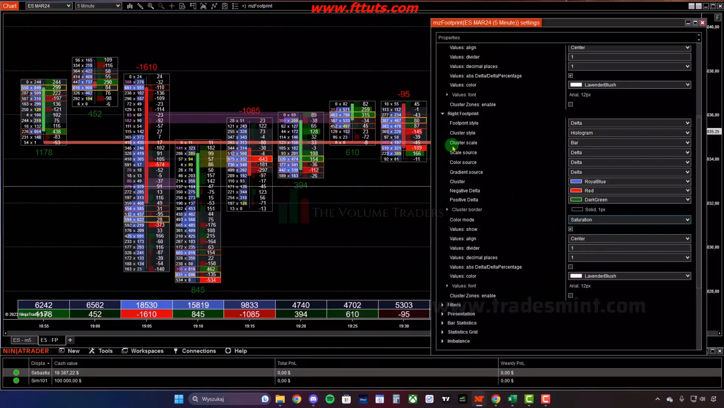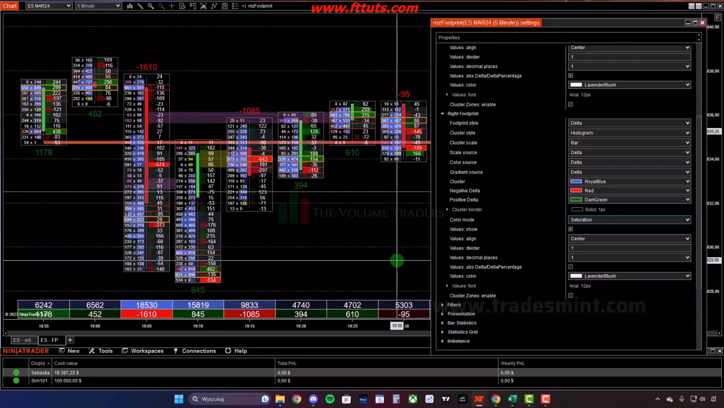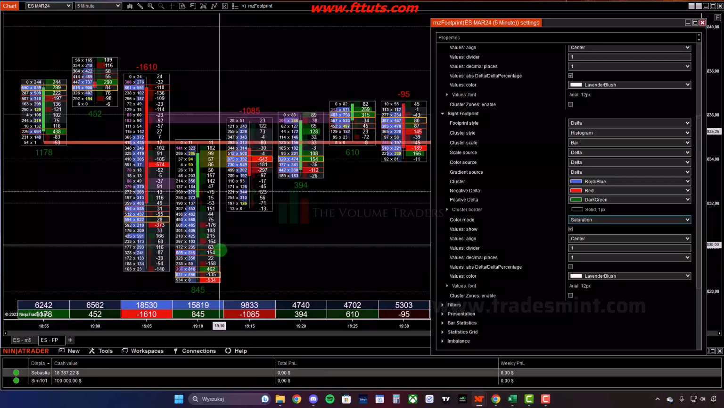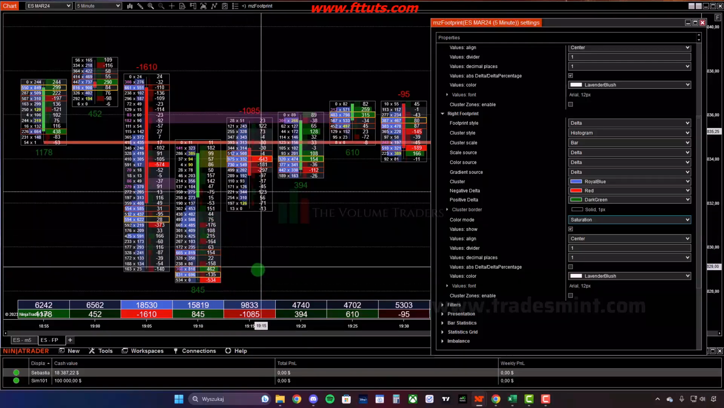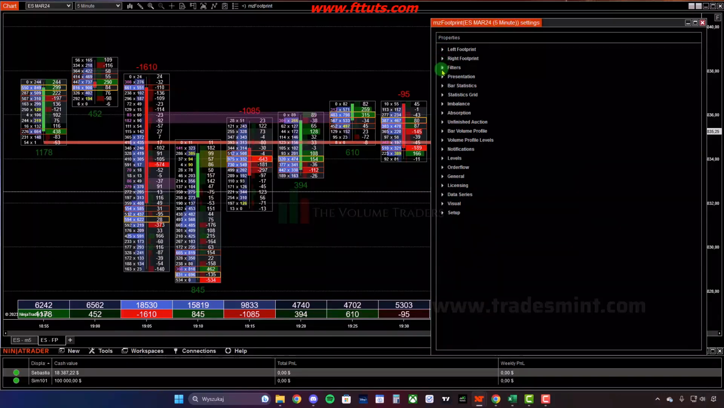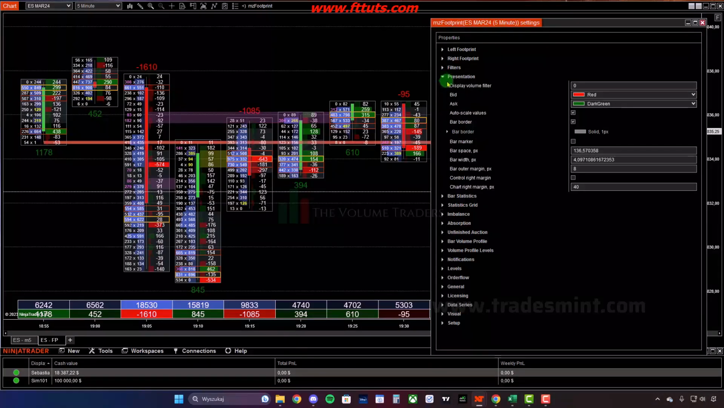I use saturation, so I can see the aggressivity if the color is heavier or darker, or lighter. It's easier for my eyes. I sometimes don't even need to see the numbers, just the intensity of the colors. So then filters, I didn't change anything, and presentation.